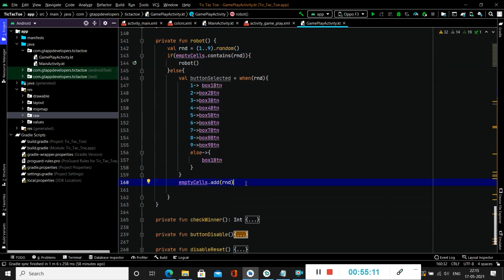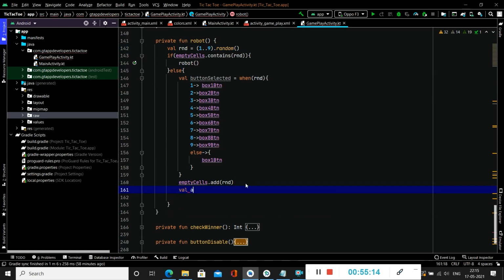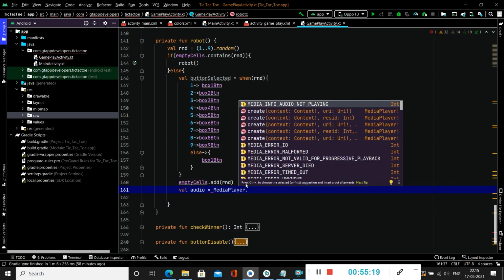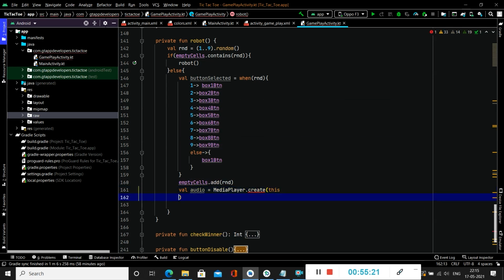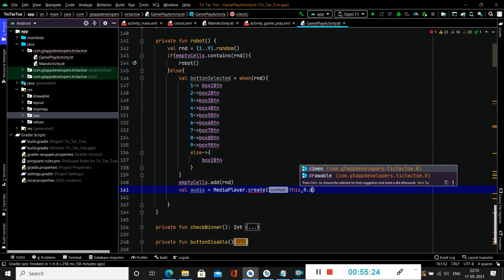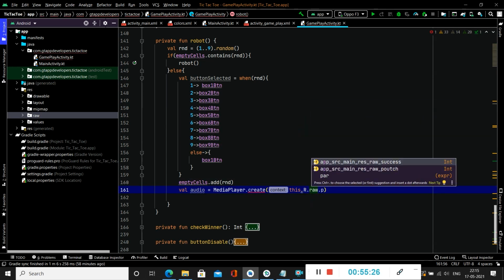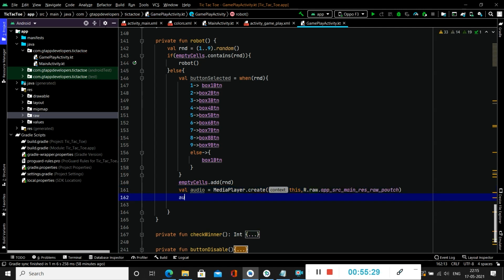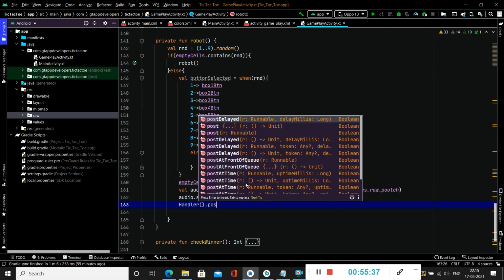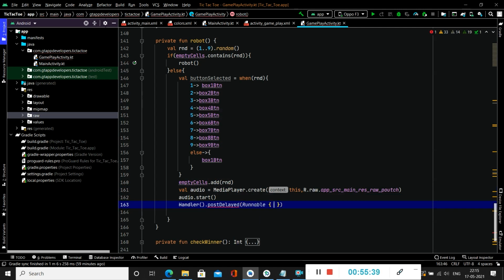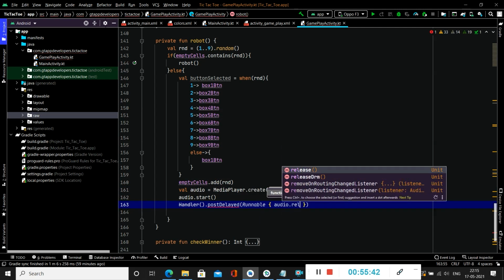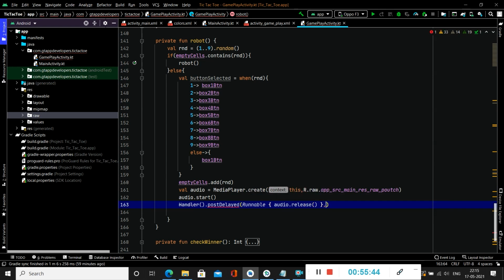After removing this to-do we will move forward, that is we will be creating a variable for our audio, that is media player dot create. We will pass our context and then we will pass the resource R dot raw dot. Now after that we will call a method to start our audio. We will again run a handler, runnable, and inside that we will release our audio. We will pass the time duration as 5 milliseconds.